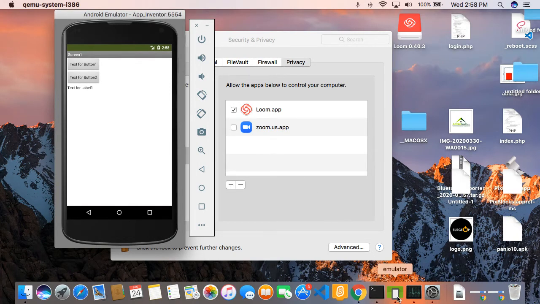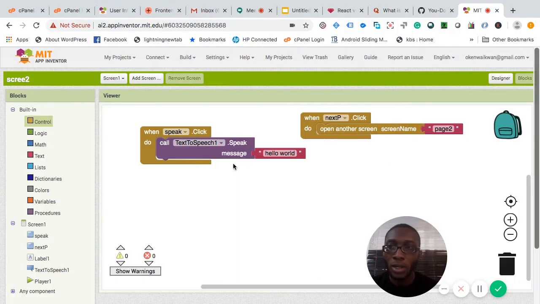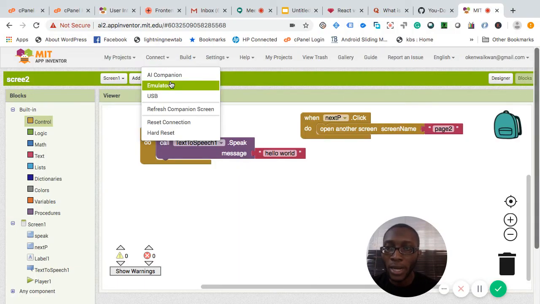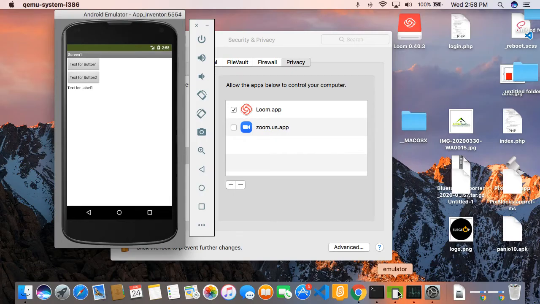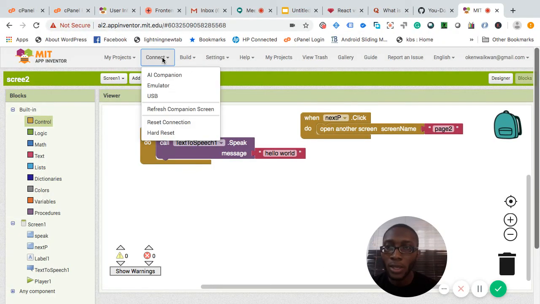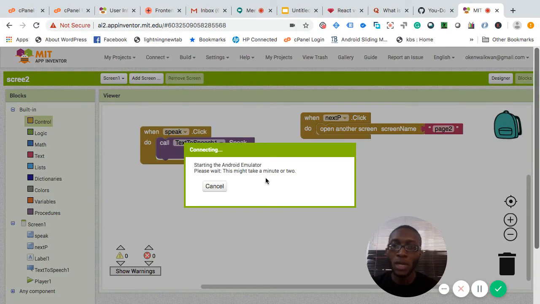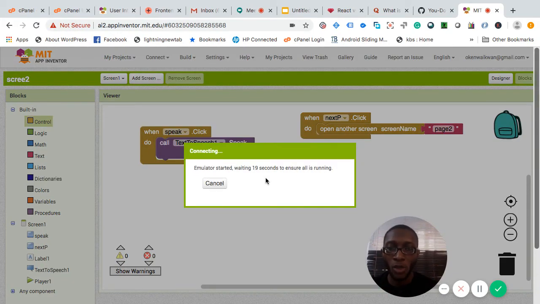Let me refresh my App Inventor. So let me reconnect. Let me refresh. Okay, let me refresh this guy. Is it refreshing? No. Okay, hold on. So let me go back. Emulator. Let me allow it to refresh. So I want the emulator to be ready for us. So my emulator is refreshing. Okay, let's just wait for it for a while.